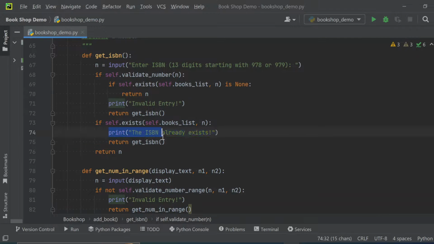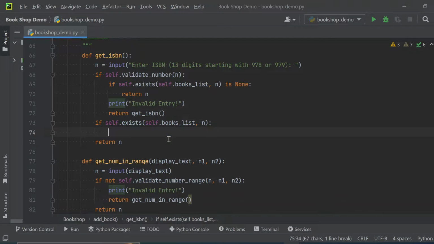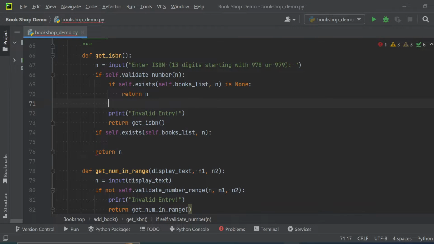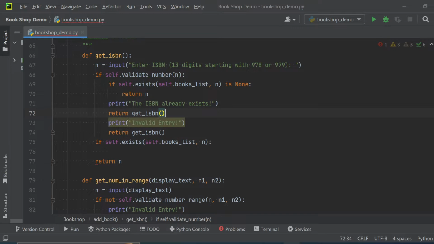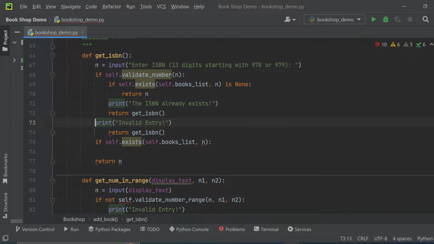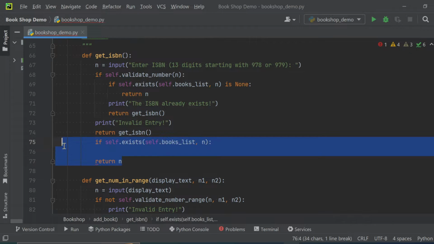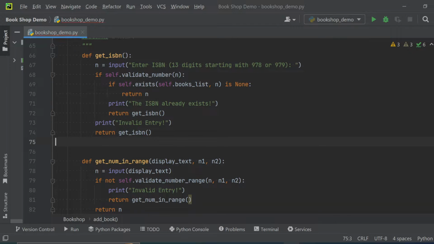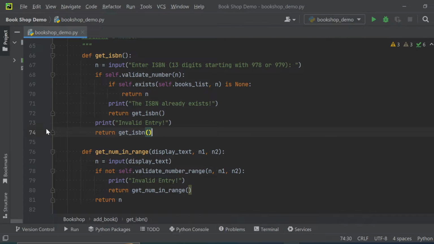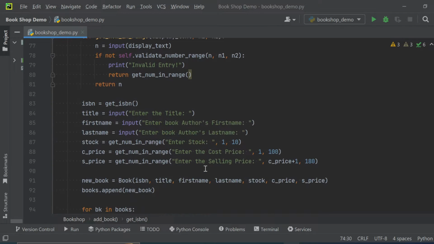So we print this. Else we print this. It already exists, and then we return this. Then if it is not a number, we print invalid number, then we return this. Okay, so that's how it should work. All right, okay. Then let's see again.